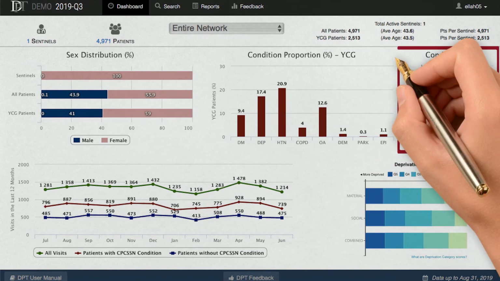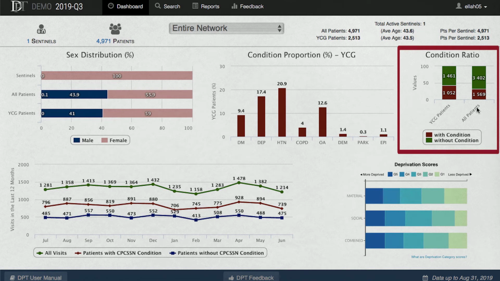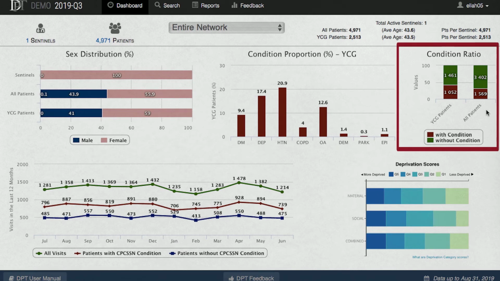The condition ratio graph shows the proportion of patients with and without a CPCSSN condition. The ratio is shown for YCG and all patients. For example, if we look at the bar representing all patients, we can see that out of the total number of patients, which again is roughly 5,000, nearly 1,570, or 32%, have a CPCSSN condition, and around 3,400, or 68%, do not.